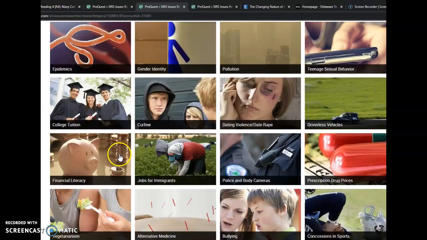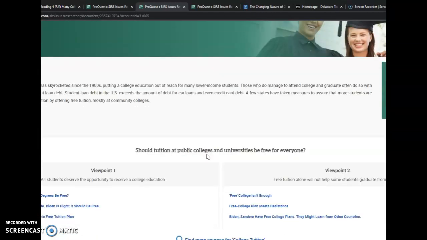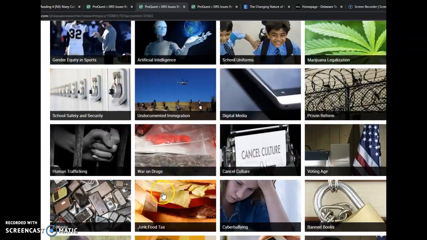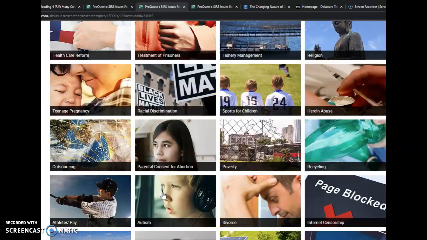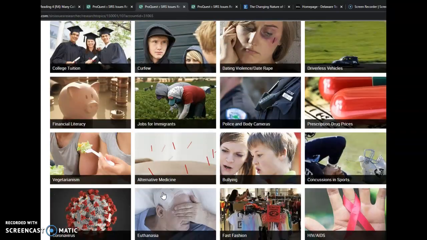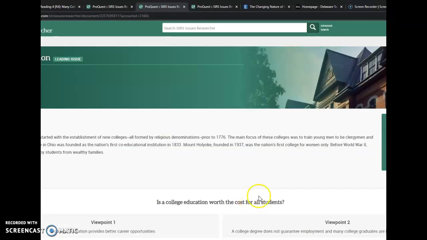There's college tuition. Let's see. Is there anything in here that might be helpful? Should tuition at public colleges and universities be free for everyone? This seems a little far off the mark. So no, I'm not going to choose that one quite yet. I'm looking. I know I saw something earlier. Here we go. So there is just one section that's a general college education.